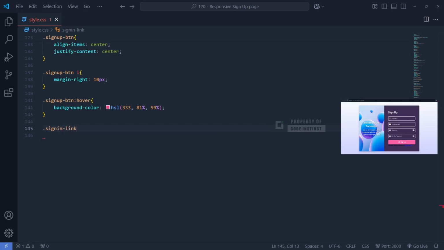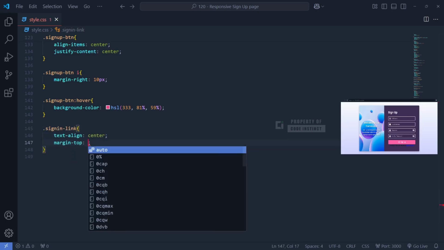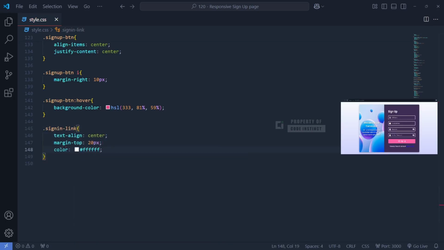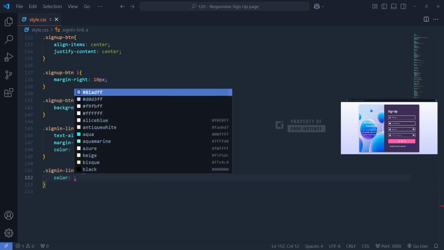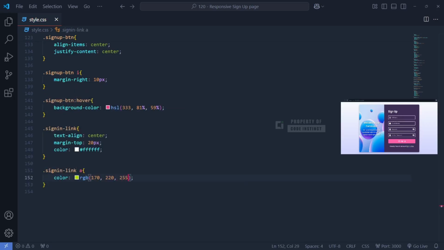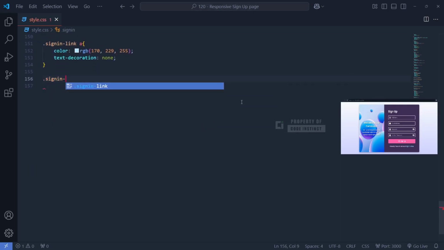The sign in link is text-align center, placed below the button with margin top 20 pixel, and has white color. The link inside is styled with a noticeable color. The text decoration is removed, but when hovered, text decoration underline is applied.